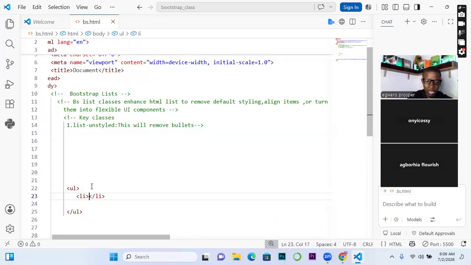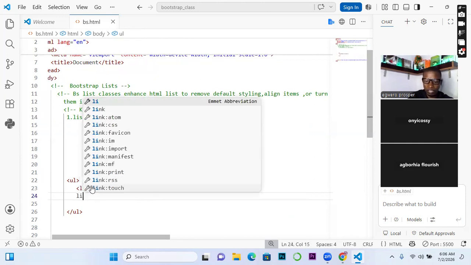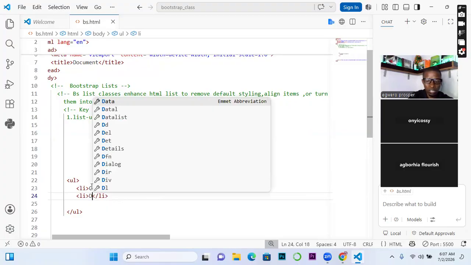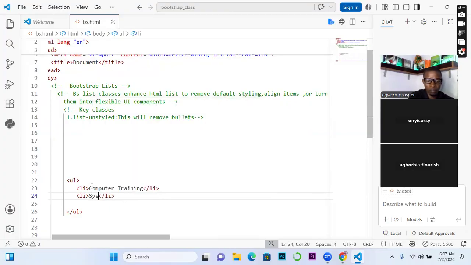So if I say the first item is, let's say computer training, that is the first item. And then probably the second item is, maybe what will I put now? Okay, let me just mention this. Okay, system repair.